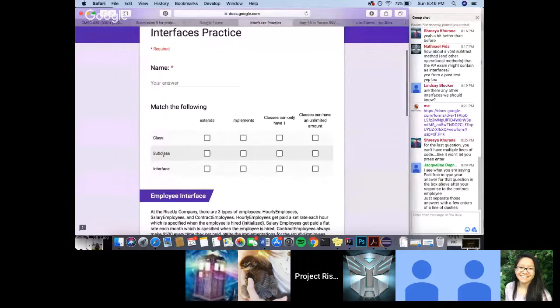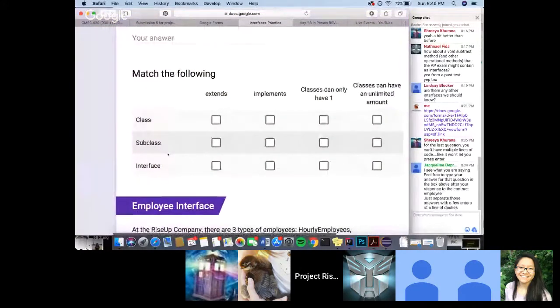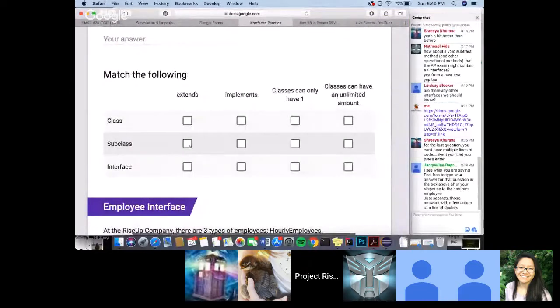And then for the second one, subclass. Whenever you make a subclass of another class, you always use the keyword extends. And classes can only have one parent class, but a class can have an unlimited amount of subclasses. So that was the correct answer for that one.